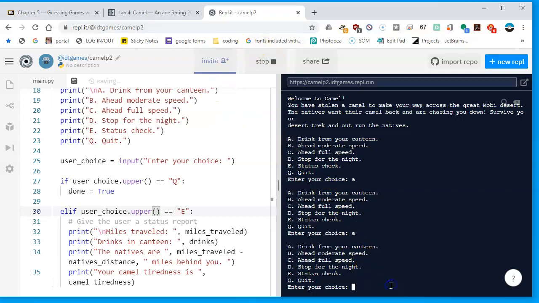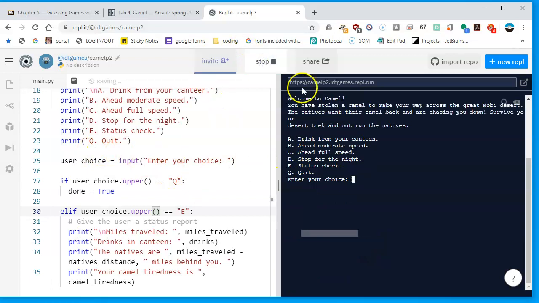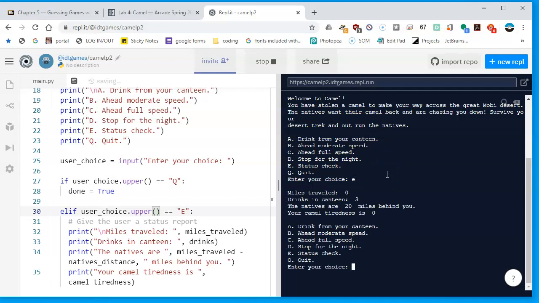Now this program is still running, so what if I type in a capital E? Then it gives me, how many miles have traveled? So far 0. How many drinks in the canteen? Still 3 left. The natives are 20 miles behind you. And your camel tiredness is 0. So it's given us a proper status, and I imagine that the next time that I run it, as I did just now, and I type in just a regular E, it will tell me the same things.